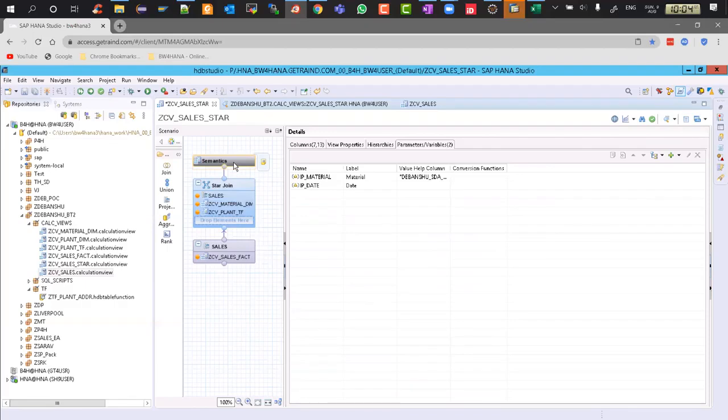One more question: for all these calculation views, for example SD or FI, do you have standard calculation views wherein you activate everything from the foundation to the target semantic, and if you want to enhance something further, you can add? Yeah, there is something called HANA Live.